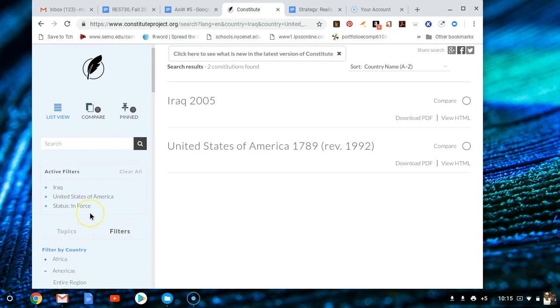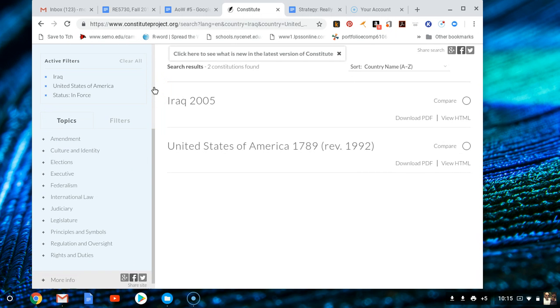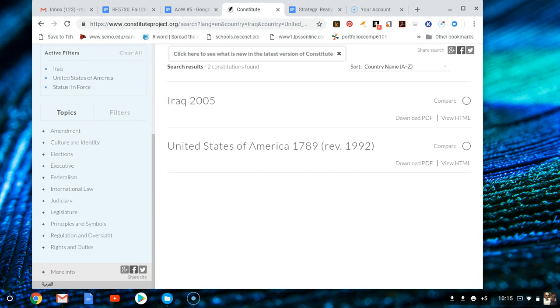So let's go to topics. And this is one feature I love. It gives you all these topics, so you don't have to come up with something right off the top of your head if you don't want to. Or maybe you had questions. So maybe you filled out a KWL chart about Iraq and US, and you have questions about what you want to know about the two countries. So say I want to know about freedom of religion. I know through prior knowledge that in the US we have freedom of religion. I don't really know what Iraq's constitution says about religion.